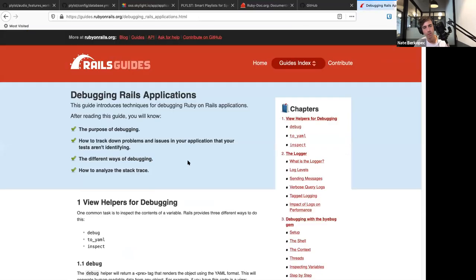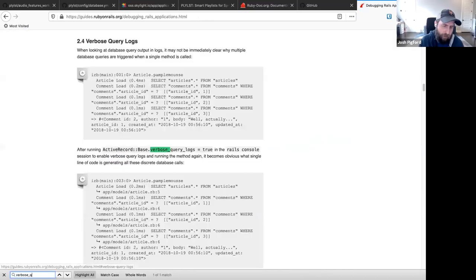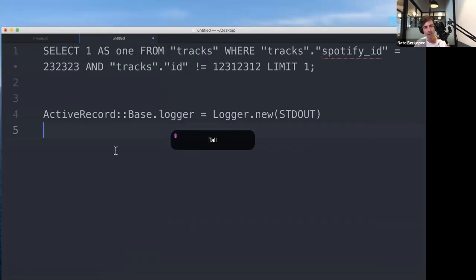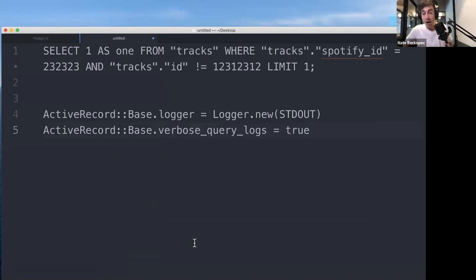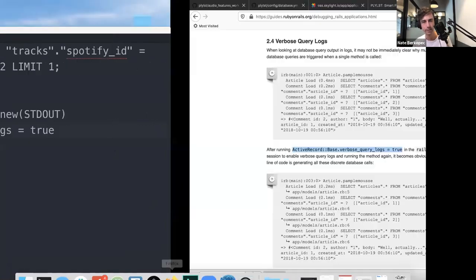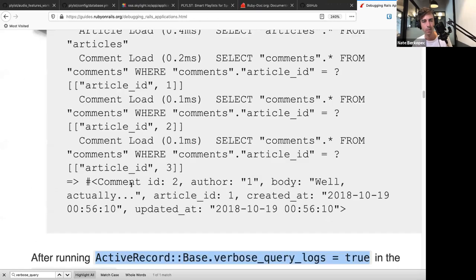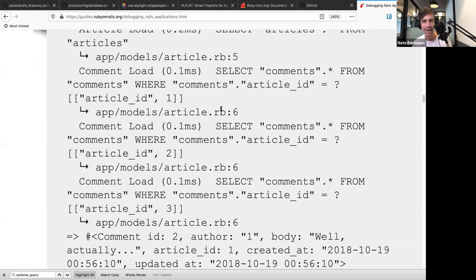I don't know that I have. Do you know Olivier McCon? If anybody watching the stream knows Olivier, he made this pull request. Olivier is very active in the community. So we're going to set this to true. You can also set this in your config. I might just do this in a console and then run it. What's cool about verbose query logs is it actually shows you what line the query comes from.